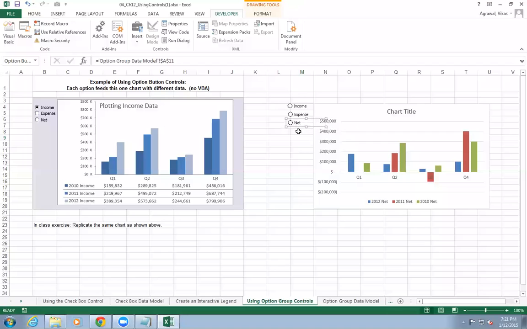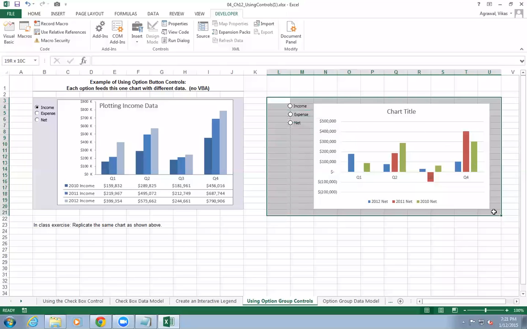I can use those arrows as well to line it up, right? You know that I can change the background here. I can just select all these cells here, right? And give a nice background.